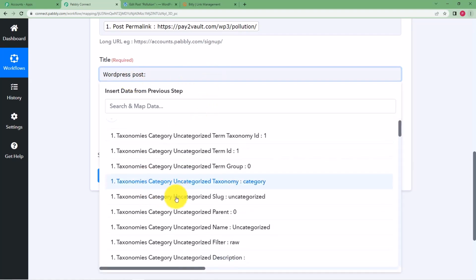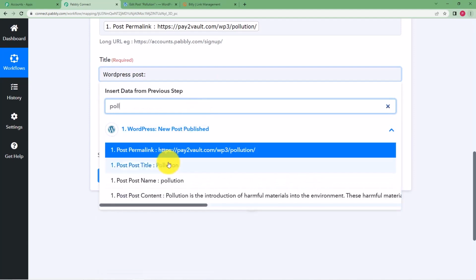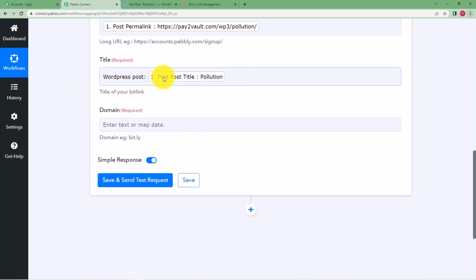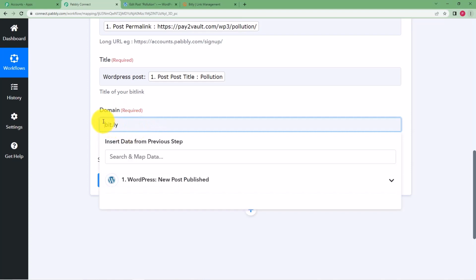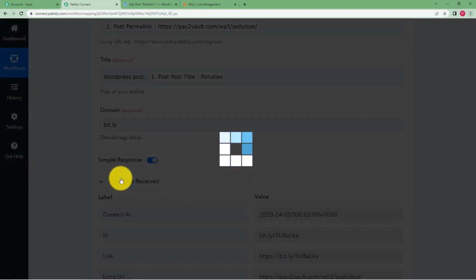And then you can map the title. The title was pollution. So rather than scrolling in the long list, you can just type in the search and map data, and you can just straight away map. Now comes the domain. My account domain is this only. So I'm going to straight away map this by copying it and pasting it. And I will just click on save and send test request.